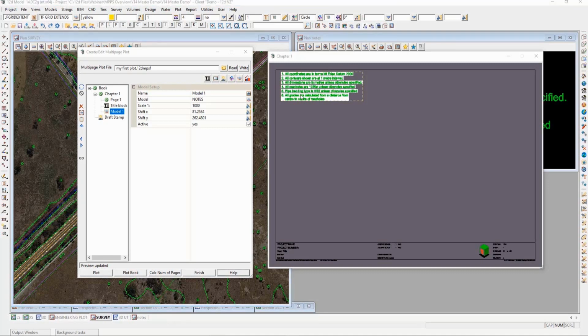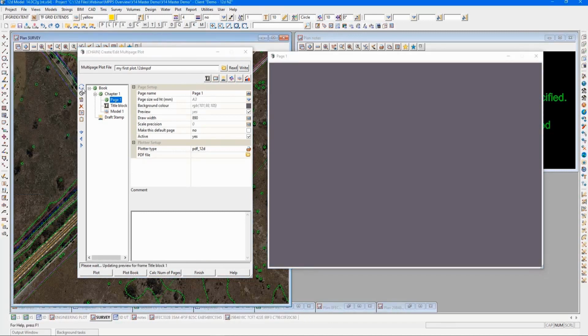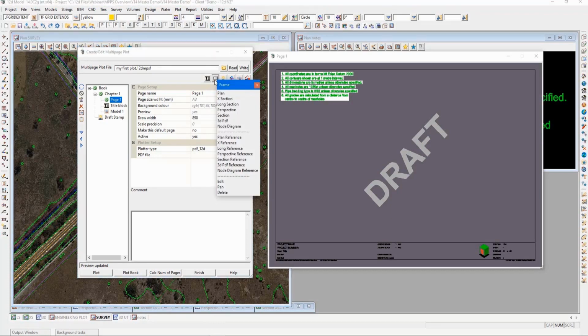Okay, following on from the model subnode, let's go and put some other subnodes on an actual page level. So I'm going to go to page number 1. I'm going to refresh this view so it'll just go and read all of the different nodes and subnodes. And I'm going to place a frame. And the frame is what's actually plotted within the actual page itself. So frames and inserting frames is on the frames button, and you can have lots of different frame types, not just your typical old plan plot, which is a plan frame. You can have cross sections and long sections and 3D PDFs and the node diagrams, or you can have references of those particular frames. So I'm just going to do a typical plan type frame.